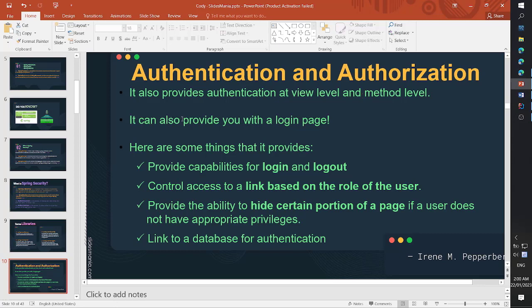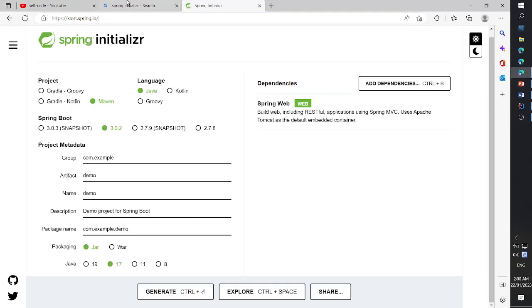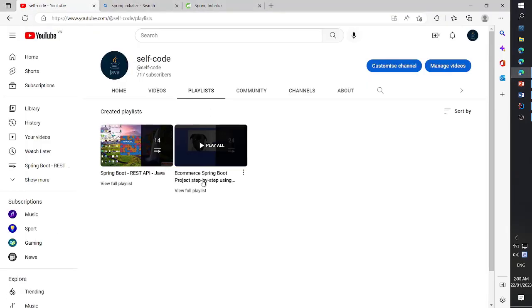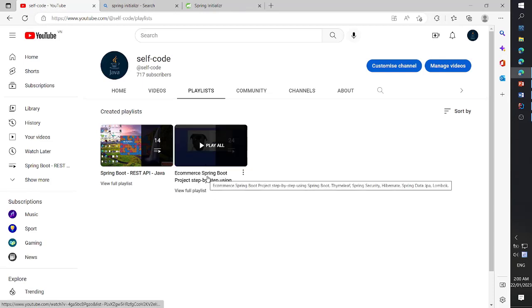Also, it can provide the login page, because Spring Security can be applied with Thymeleaf, and then you can use filters or something. You can also customize the login page. So I will show it in Spring Security with Thymeleaf. So here, with this series, I have used Spring Security to provide the login page.